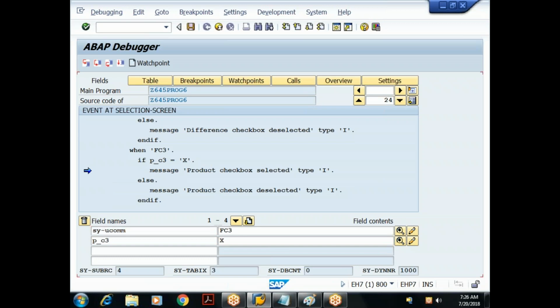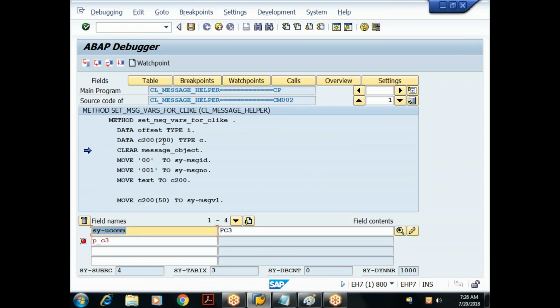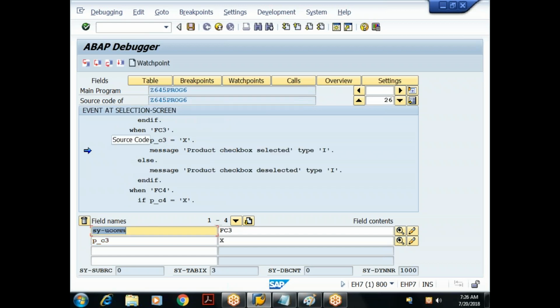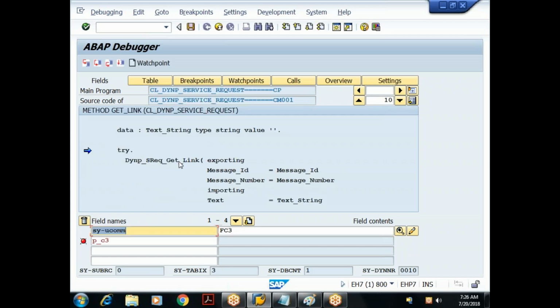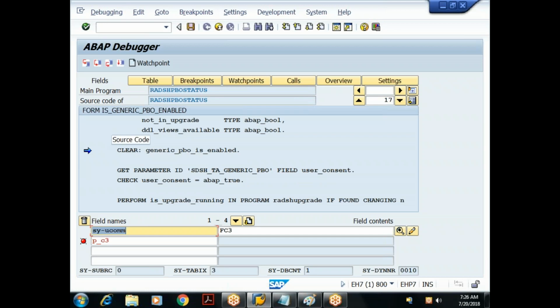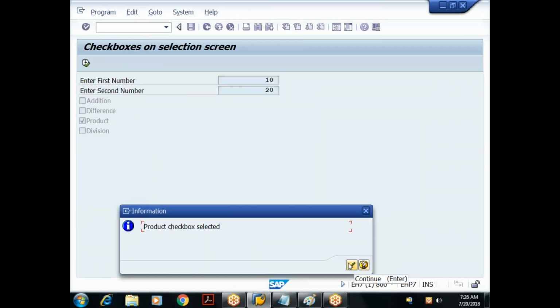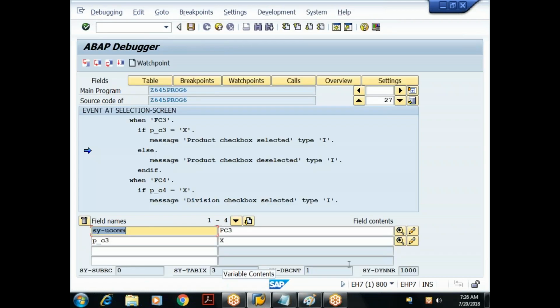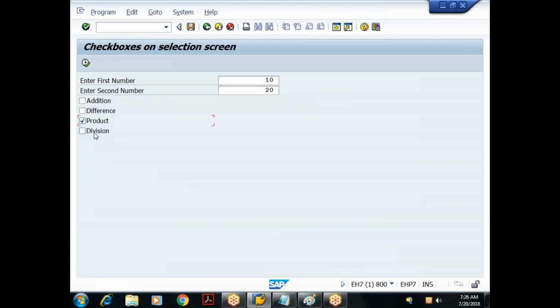When I say F5, it is executing the logic behind that message. It is going to some standard code which you need not debug. To come out of that standard code, I'll say F7, right? Again it is going internal, F7, F7. Okay, I got the message product checkbox selected. Now let me again select difference.